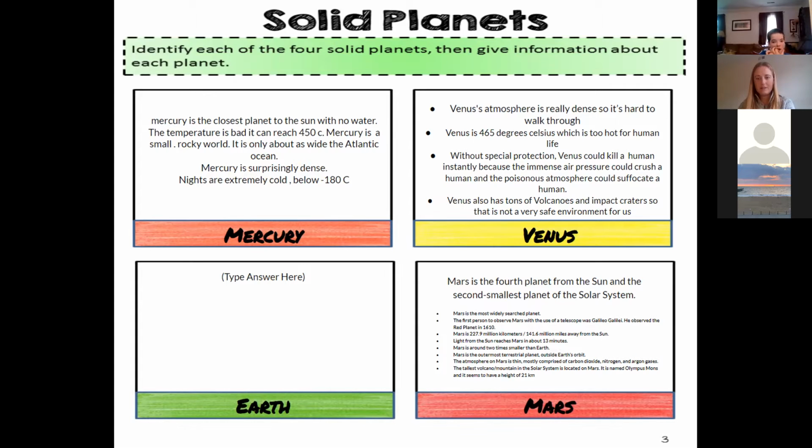Go ahead and read my Venus group. Venus's atmosphere is really dense, so it's hard to walk through. Venus is 465 degrees Celsius, which is too hot for human life. Without special protection, Venus could kill a human instantly because the immense air pressure could crush a human, and the poisonous atmosphere could suffocate a human.